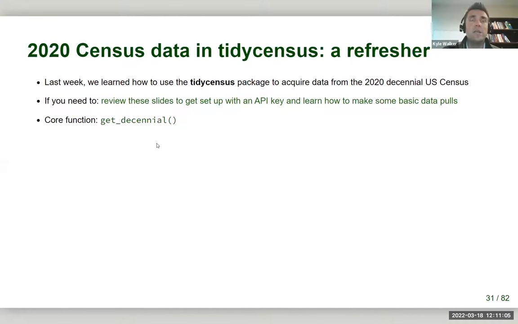And a couple things about how we'll be acquiring data. We'll be acquiring data using the tidycensus R package. We covered tidycensus in detail last week, but I imagine that many of you did not attend last week's workshop, and so this might be your very first introduction. We simply can't go over all of that again, because then we wouldn't have time to get to the new content.